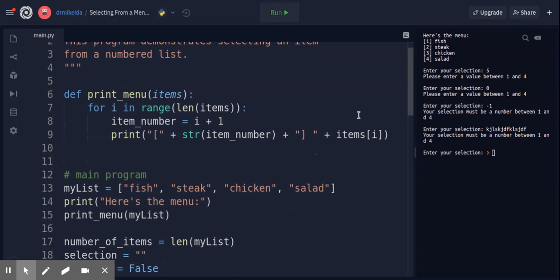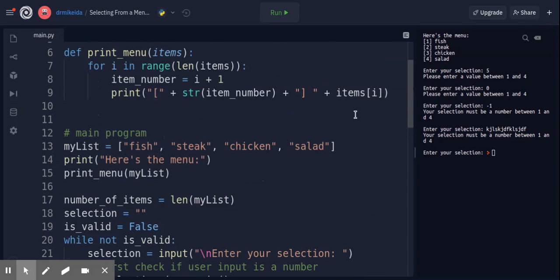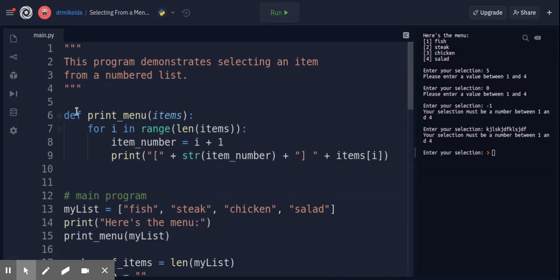Okay, so let's take a look at the code here on the left. As usual, this is exactly from our previous program. This is the function to print the menu. So given a list, feed it in as a parameter to the function in parentheses. Print menu will take that list and print the numbered list. So that's going to do that right there in the output. So it's going to print the numbered list for us.